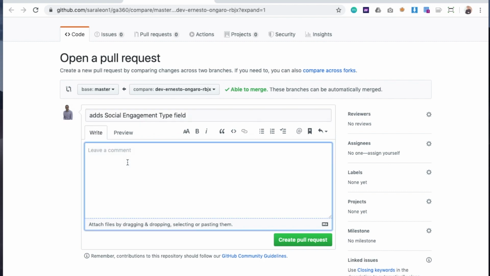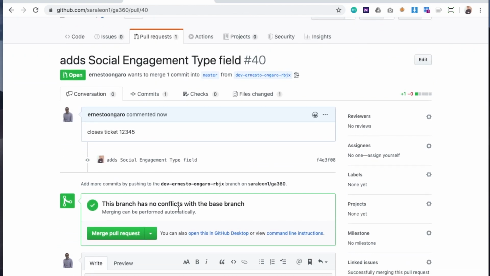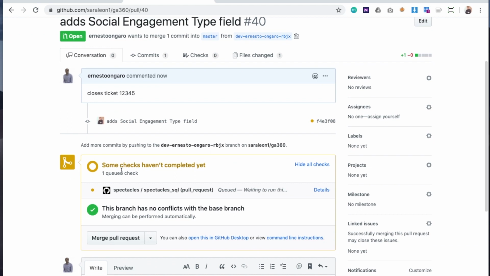Little description there, maybe close ticket 1, 2, 3, 4, and we'll create the pull request. There are no conflicts with the base branch, meaning nobody else has tried to add that field in the meantime. And what you'll see happen next is that some checks are automatically added. Spectacles SQL is going to test to make sure that the field we've added and all the other fields actually validate against the database, which is an additional step.